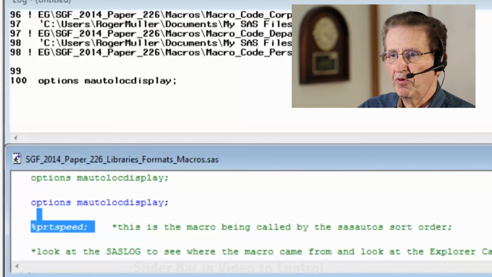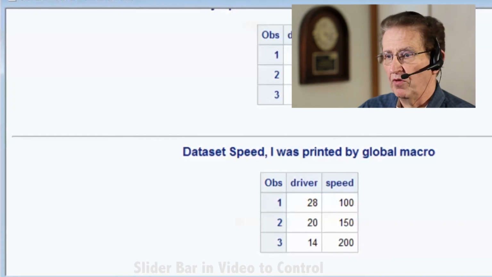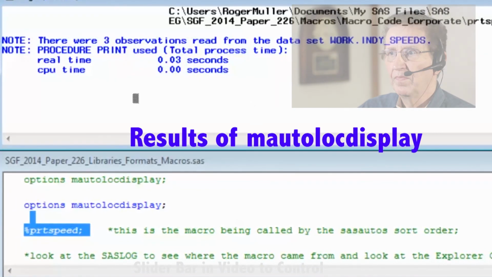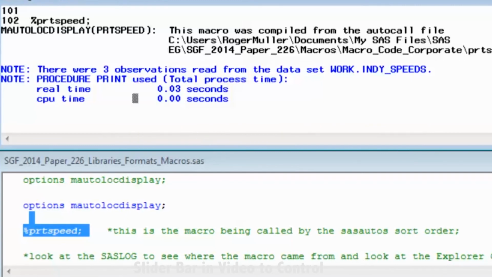Okay, let's do the %print speed. Going to pick one of them. And it says here, data set speed, I was printed by the global macro. That's where it found it. Let's go back and look at the code. Let's look at the log. And look at this wonderful statement. This macro, print speed, was compiled from the autocall file to corporate print speed.sas. And if you had gone in and made a change to print speed.sas in your local personal directory because it's addressed last, it never would have shown up. So this is very important.